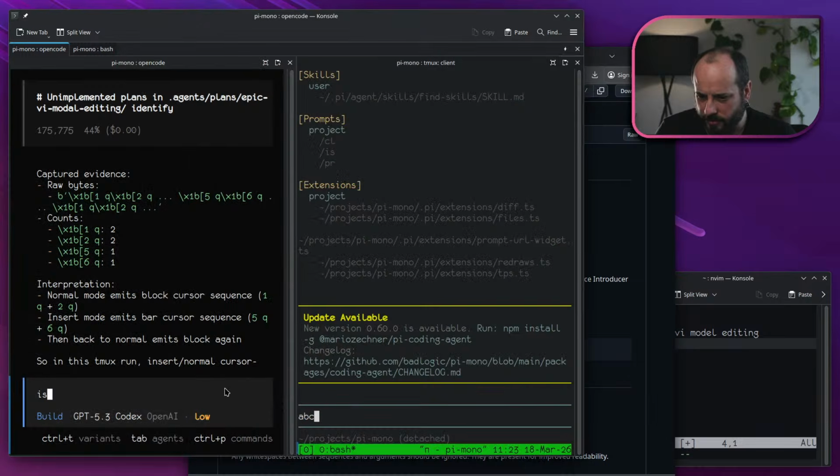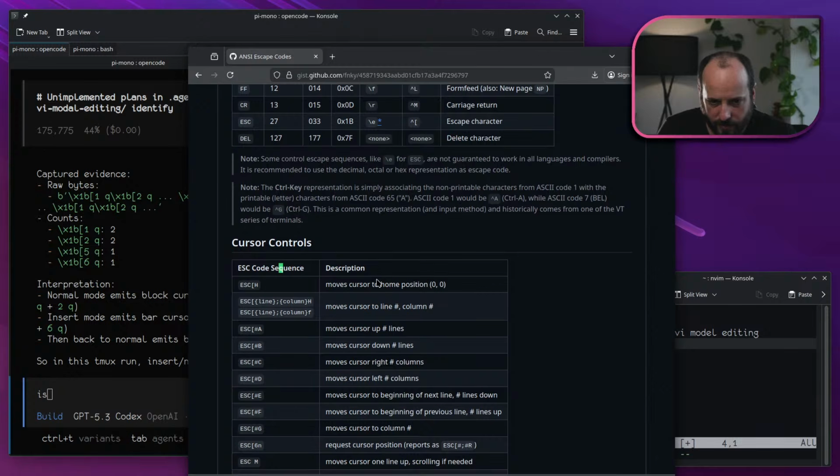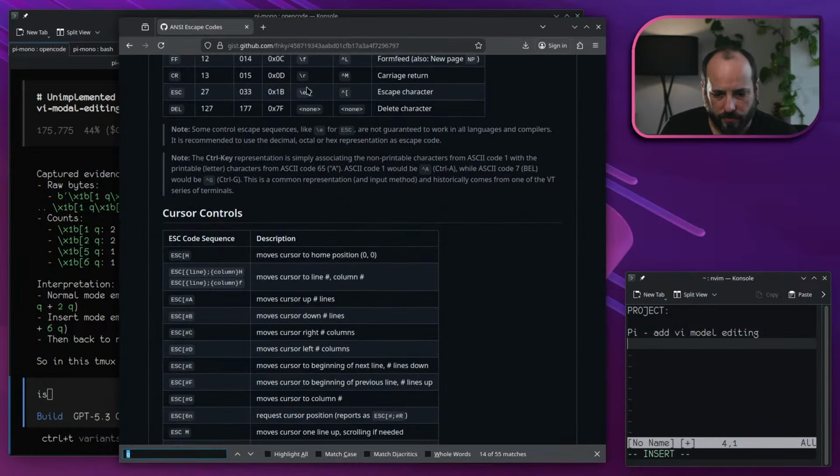I don't know about this. Oh, the bracket is part of the escape sequence. So escape bracket is the escape sequence. So it's 1 space Q and 2 space Q. So let's search here maybe for Q. Or maybe search for... Why isn't this working? Oh, there we go. Number Q. Number space Q.